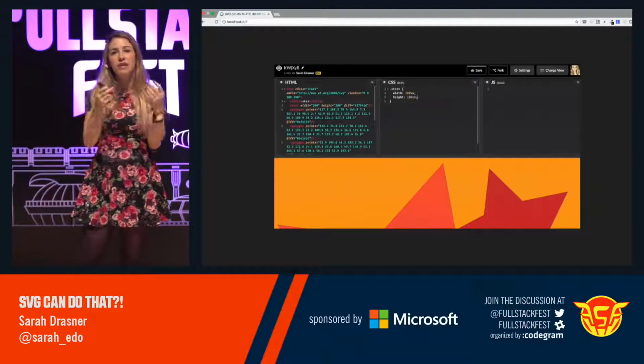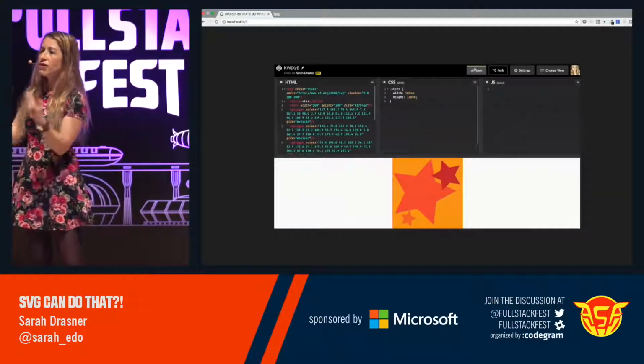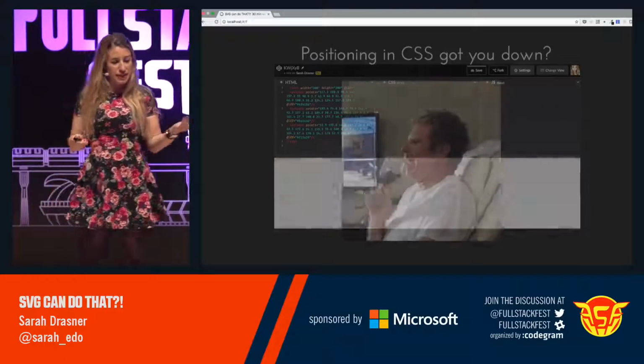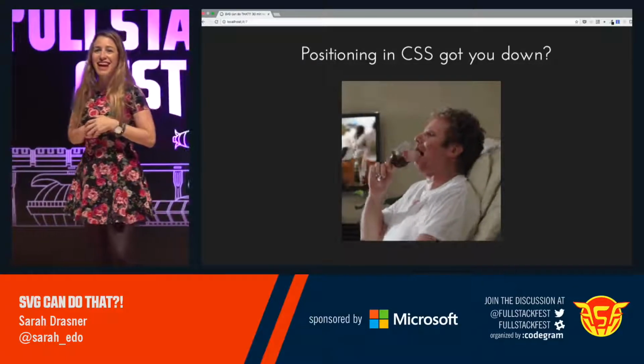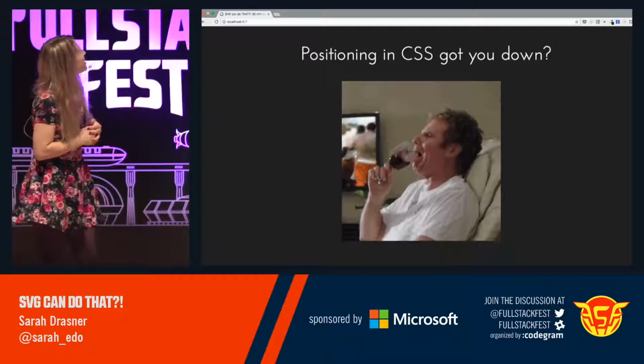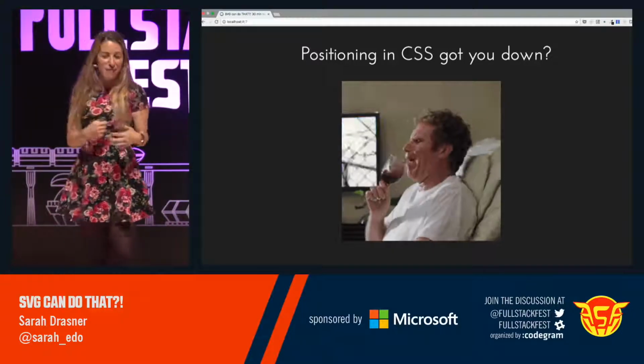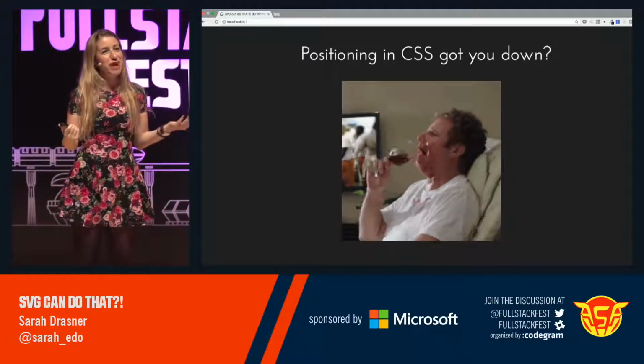Or if I want to put it inside of a flexbox or grid or percentage, you name it. So that's really nice because everything stays totally consistent. And is positioning in CSS keeping you down? Well, sometimes it kind of bothers me. SVG might just be your answer.